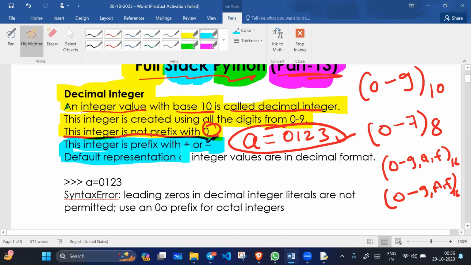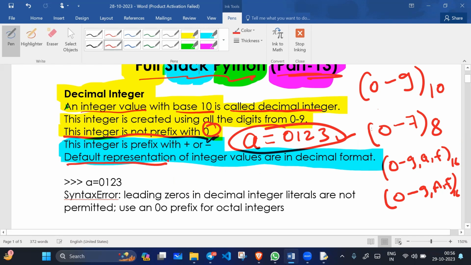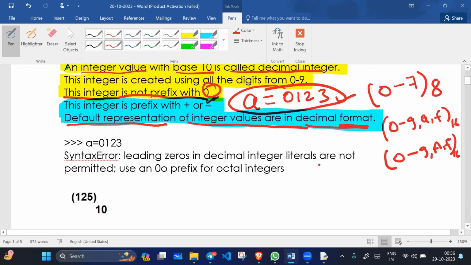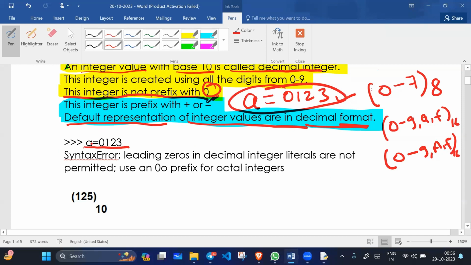So the default representation of integer values is in decimal format. For example, if I use a equals to 0123, it is not allowed. It will give a syntax error.